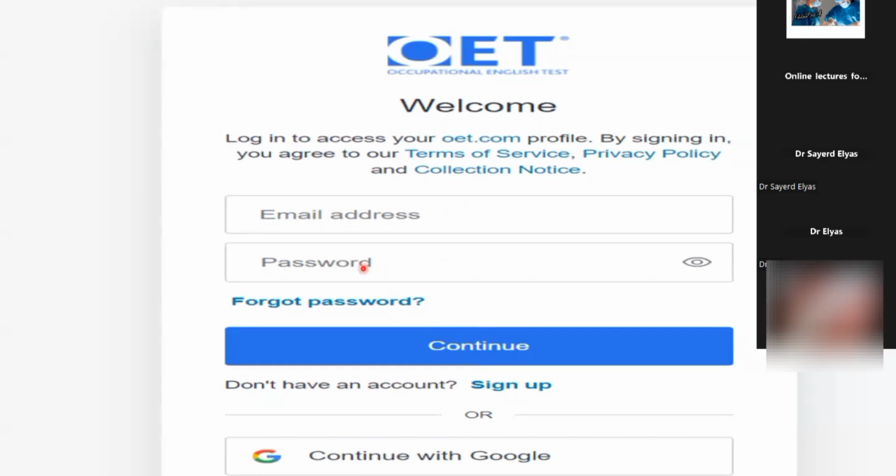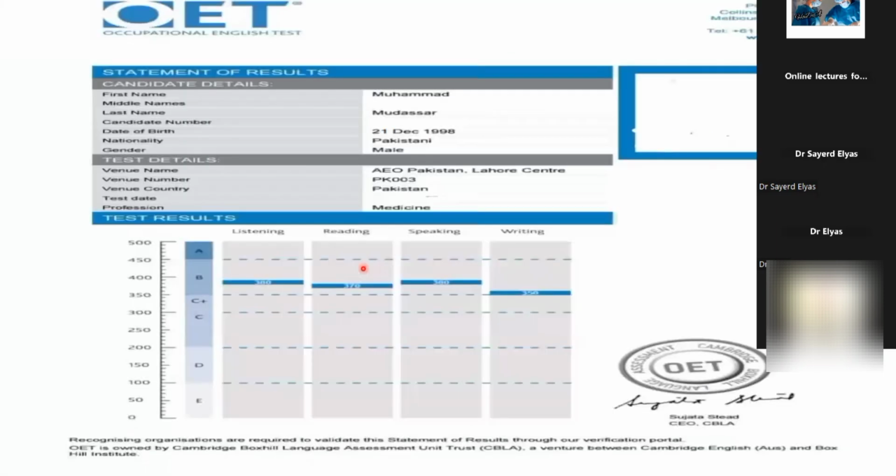That is the place where you will be able to book a test for yourself, and you can start with the rest of the procedure. Dr. Saman, we can move on to the next slide.